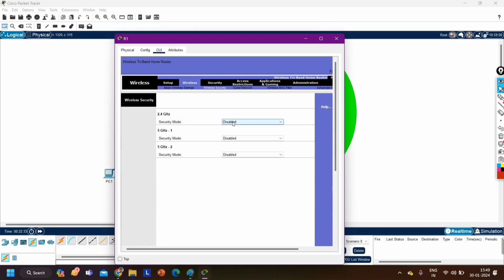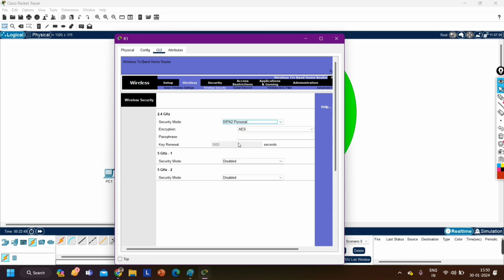Here you can see the security mode is disabled. So first of all we need to enable it. Now there are multiple password types, right? So for now, to configure a strong password, you can choose WPA2 personal. So let me choose this one for now. In the wireless series we will discuss all these things, don't worry about it.